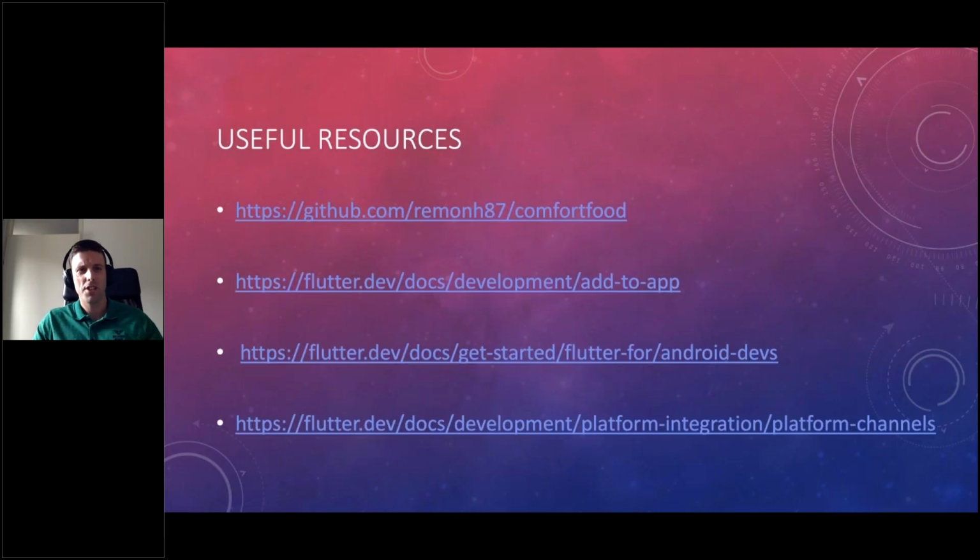Some useful resources that I want to share with you. The basic example that I showed you is available on GitHub, so feel free to look into it. I'm also planning to add some more complicated scenarios to give a bit more overview. Also, really check out the Flutter website. They have really good documentation about add-to-app, also for iOS. And if you are an Android developer and you want to get started, they have a nice starting point. That is the third bullet point.